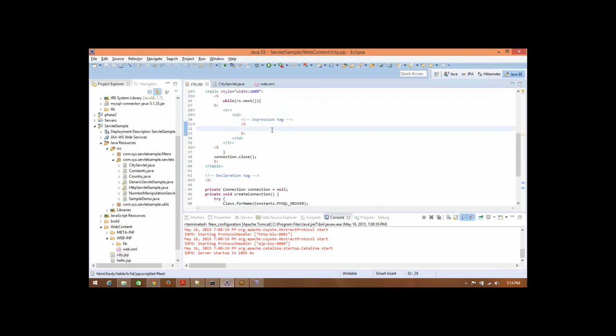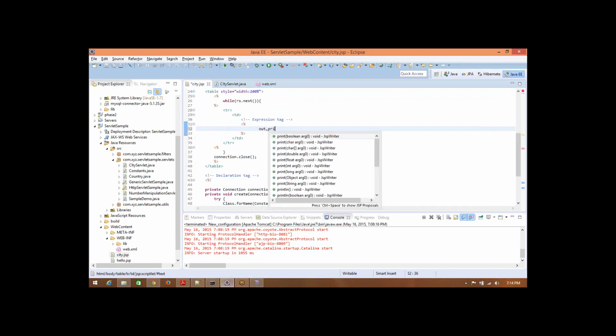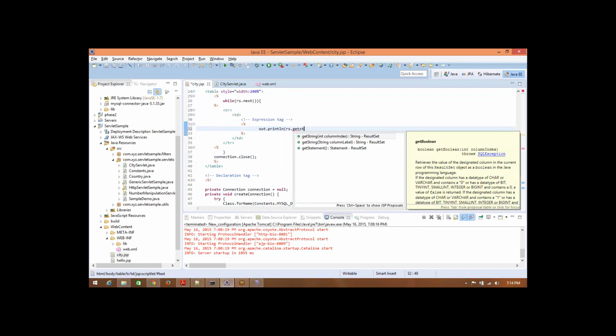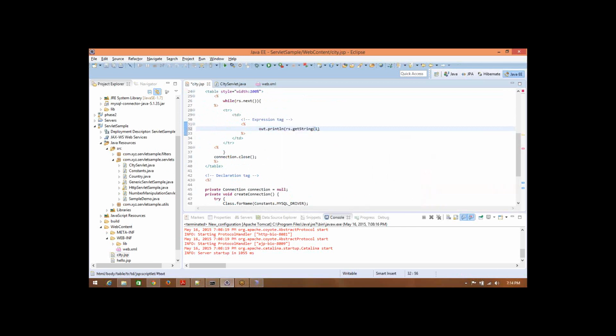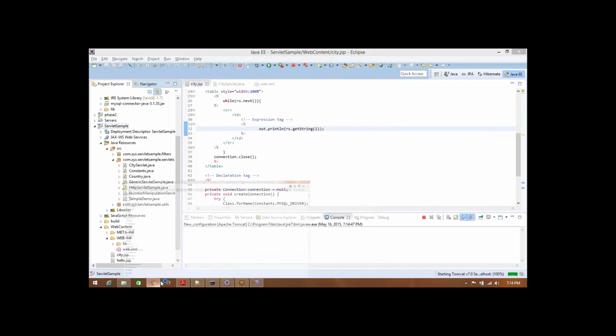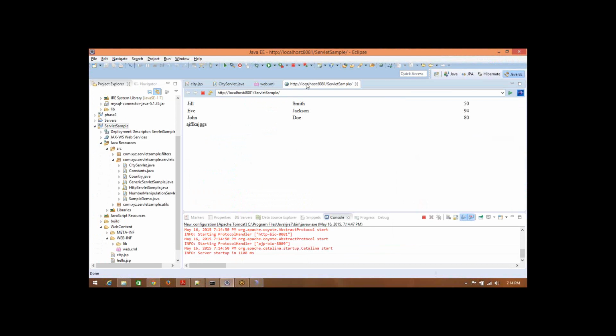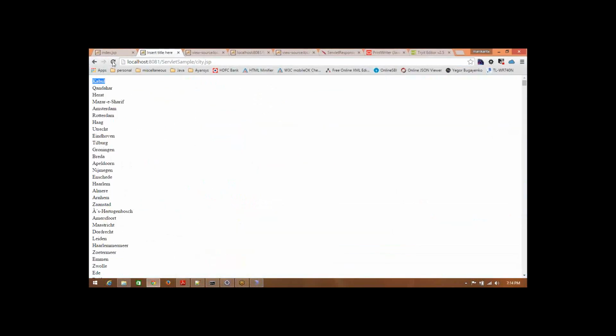Now you ask me a question: without the expression tag, can't we print that object, right? I'll write out.println. I can write string of 1. Okay, I can write like this. Let's try to start this, and we'll see what will happen, whether it will come or not.